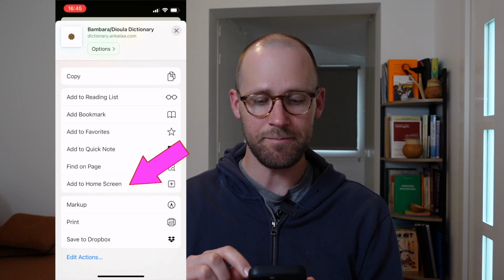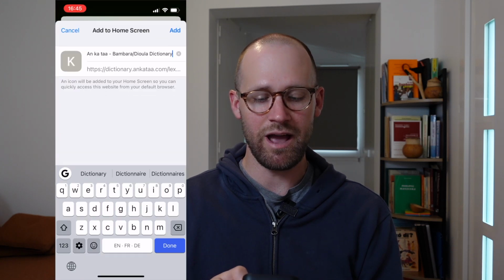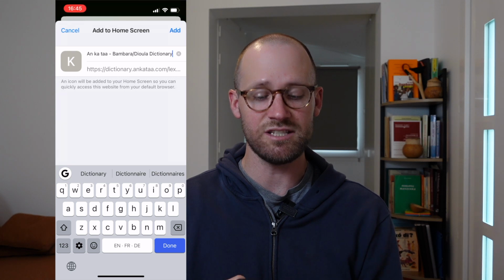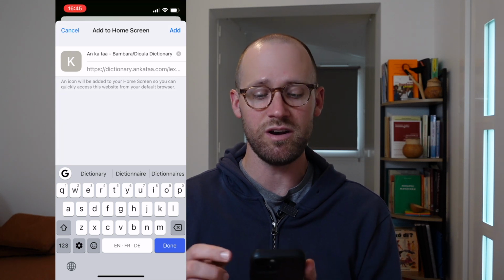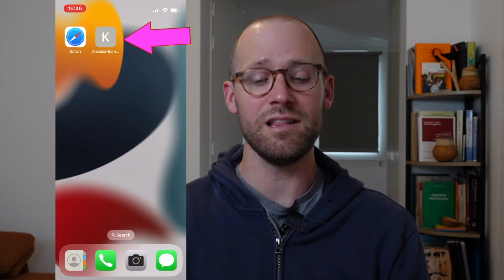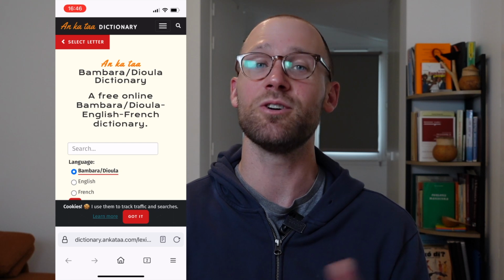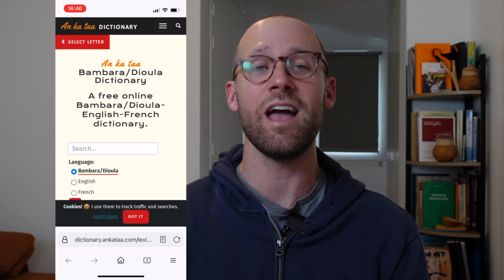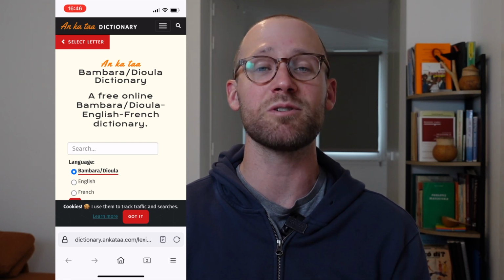If I click on that, then I can pick the name that I want to have for it. In this case, I'll just leave it as is. You can change it to make it something very short, right? And then you're going to hit add. All right, so let's take a look at the home screen now. We can already see that there is a little icon that says AKT BAM, right? That is the long name that didn't fit there entirely. But if we click it, you'll see that it instantly pulls up the home page.